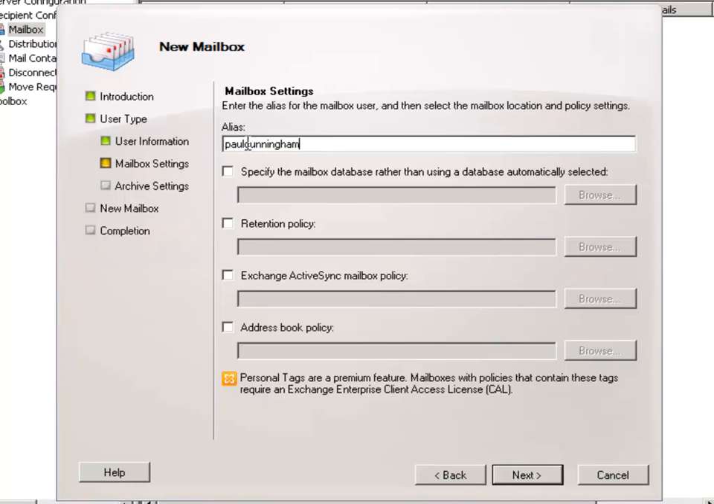Now the alias that you choose may or may not be important depending on the email address policy that you've defined in your organization. So if you recall, those email address policies can use attributes such as first name, last name, alias, and other things to automatically generate and assign SMTP addresses to the mailbox. So in my case, I am using the alias to generate email addresses, which means that this mailbox user will get paulcunningham@exchangebootcamp.com.